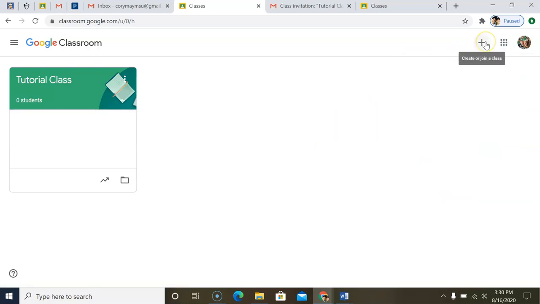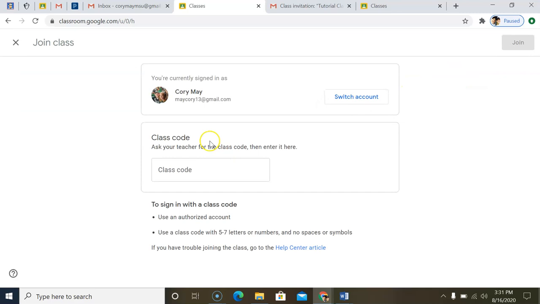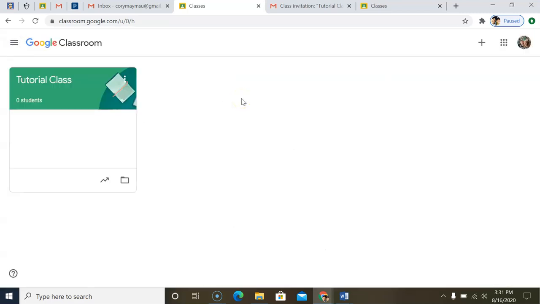And then this plus button is what you're going to use to add a class if you don't get a direct email from your teacher or the school district that you can just hit join, which we'll see in a second. But this is what you would hit: you'd hit the plus sign. Now you guys aren't going to create one. You would join, and when you hit join, you'd put in a code right here, and then you join the class. So let's actually do that.